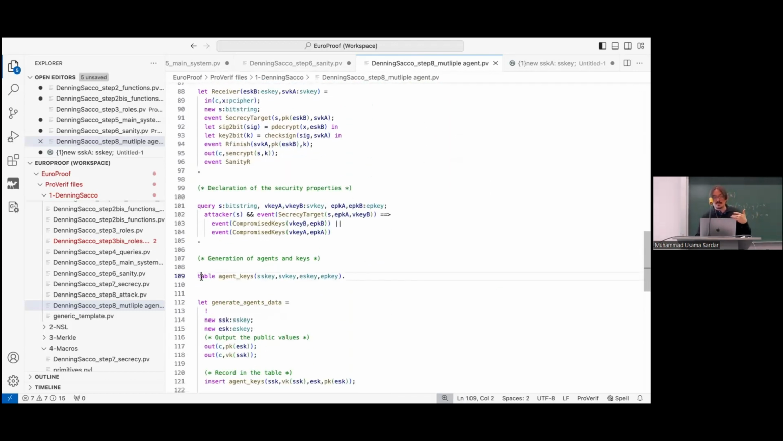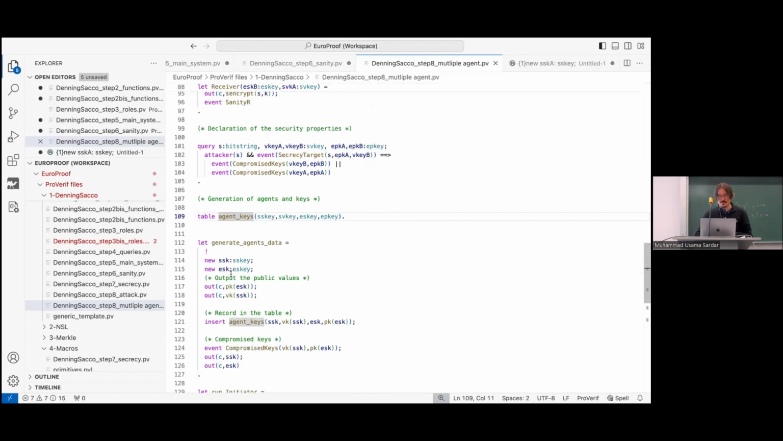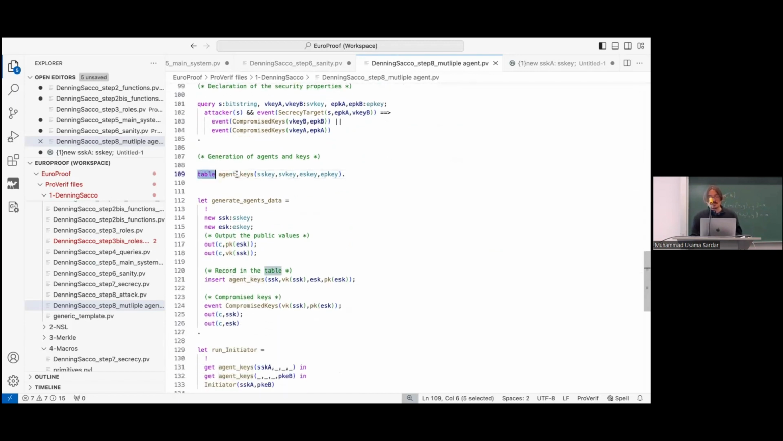You can create the databases. So here I'm creating the databases of agents of keys. And so those tables, the honest participants will be able to have access to them. It's like a magic database that is shared with every participant. But the attacker does not have access to them. If you want to give access to the attacker, you need to make it interface with a public channel. Let me show you. So when you declare tables, this is the name of the table, this is the argument.